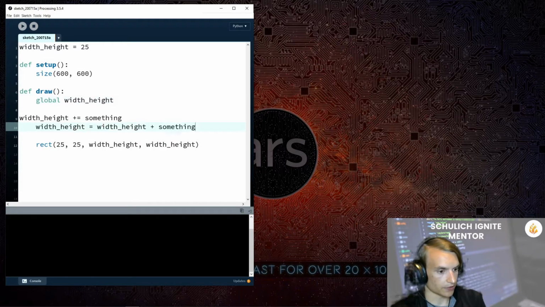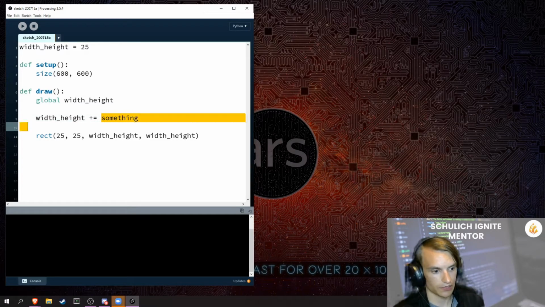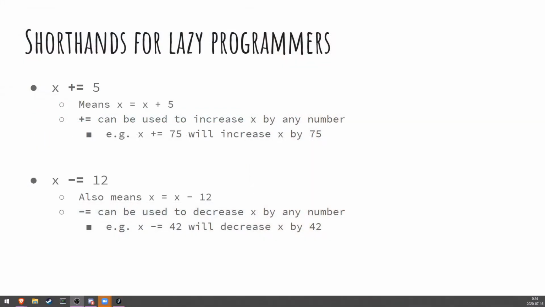Oops, I don't actually want to delete that. So we'll say width height is width height plus equals 1. So the plus equals is referred to as the increment operator, and minus equals is the decrement operator.